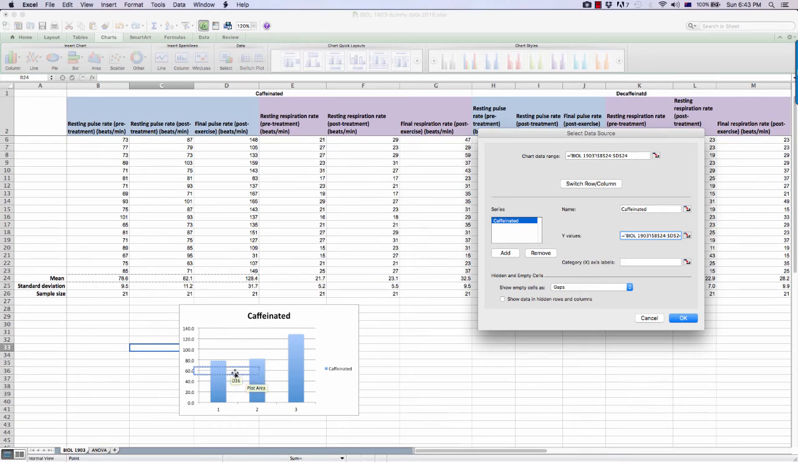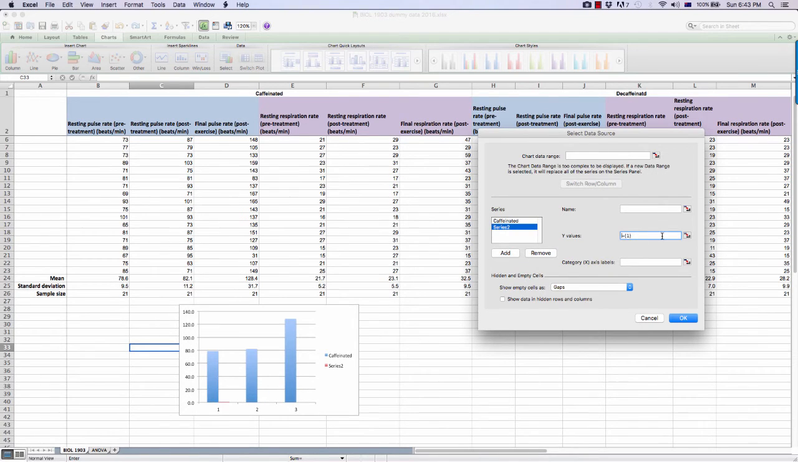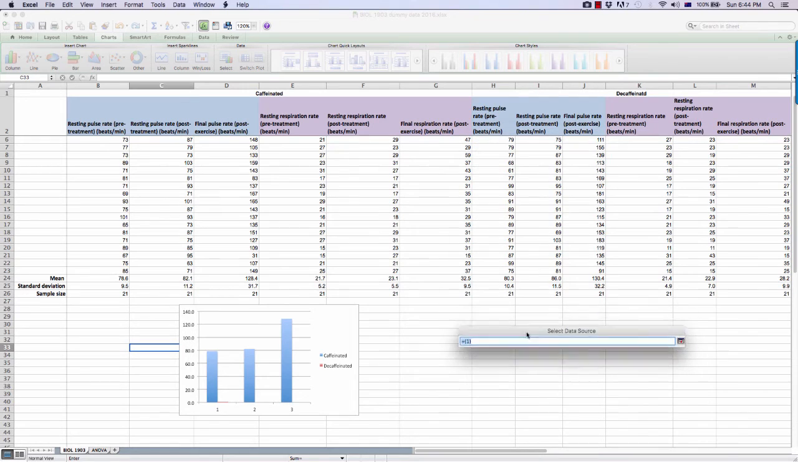Right, and then you can see in this graph the means pop up here. Later we'll need to add in data for the category X axis labels, but we'll do that later because we haven't set that up yet. Before we click OK, let's add in the data for the decaffeinated group. Okay, so let's rename this to decaffeinated and select the Y values.